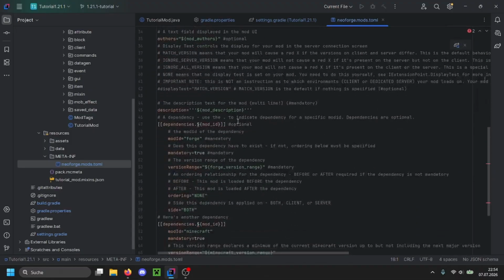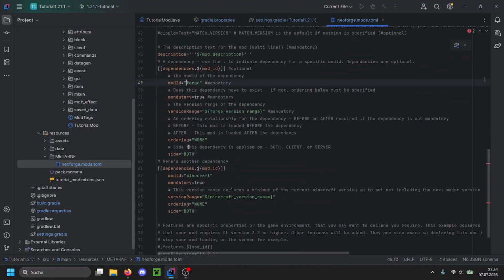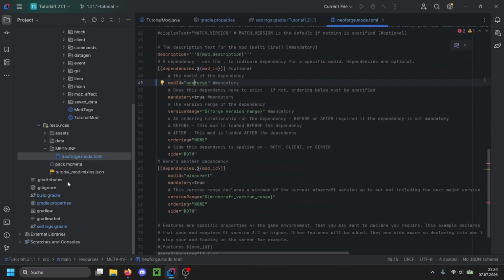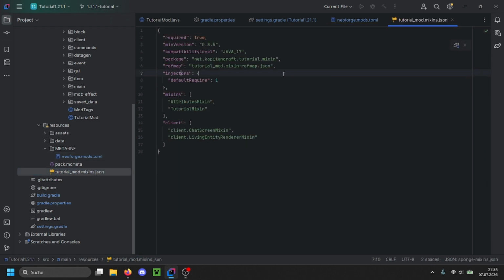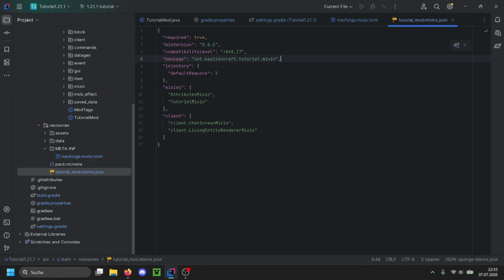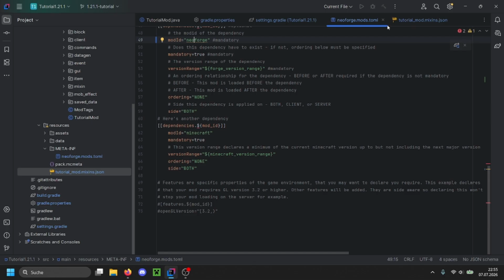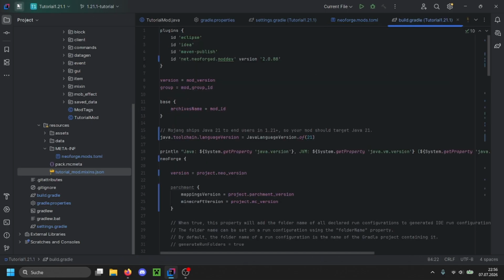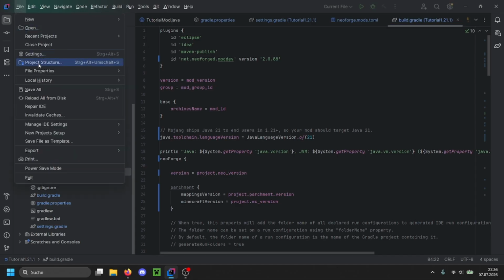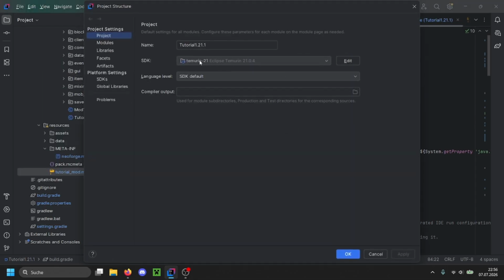And we also have to update the dependency to use NeoForge instead of Forge. Also, from the tutorialmod.mixins, we can now remove the ref map. The reference map is no longer needed in modern NeoForge versions and can be entirely ignored. With this, we can refresh Gradle and wait for it to sync. And next, we have to go to the settings of the project, so project structure, and select the 1.21 SDK if you haven't already.